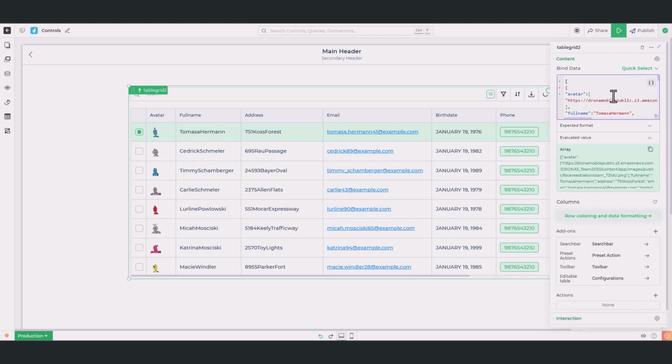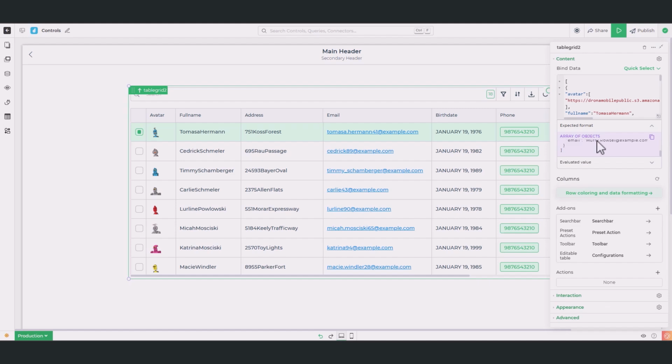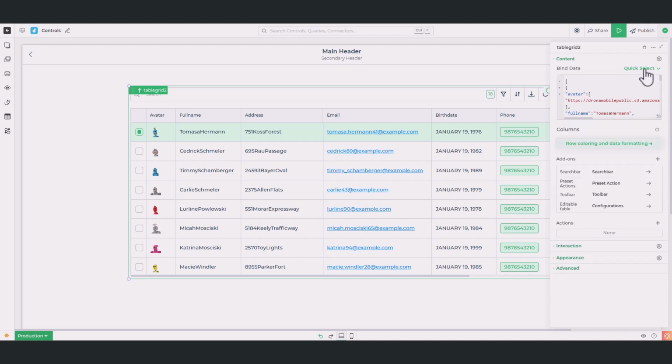For a static value, if you have it with you, you can just copy and paste it right here. But make sure you follow the expected format provided right here. It will tell you exactly what is expected as content for this particular control. So it is an array of objects. Make sure you provide an array of objects, whether it is static data as well as dynamic data.